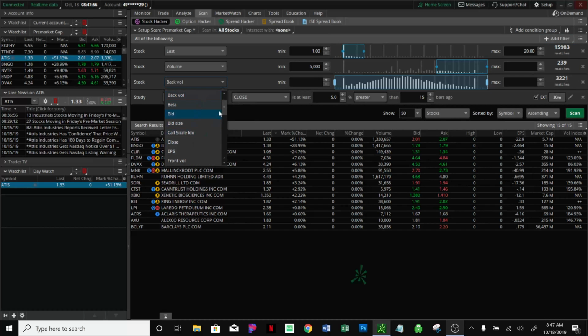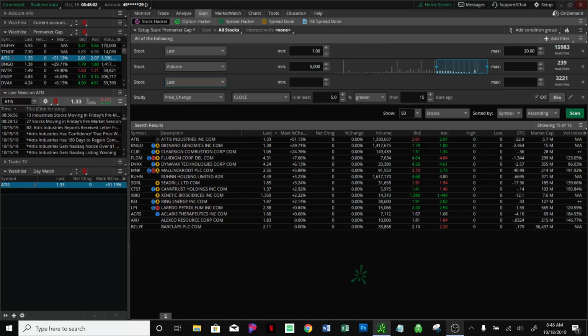and then select stock, and then change that to last. I set mine to a minimum of $1, a maximum of $20. That's just the range of the stock price.